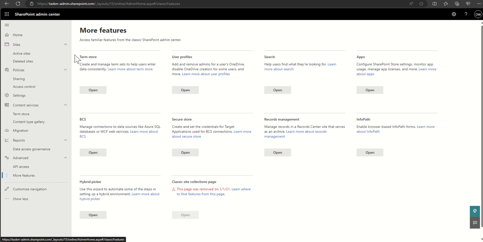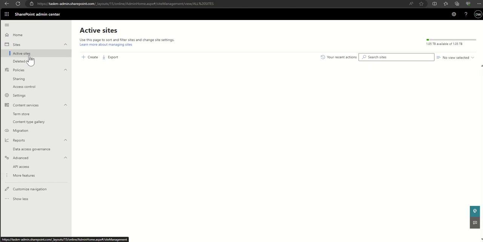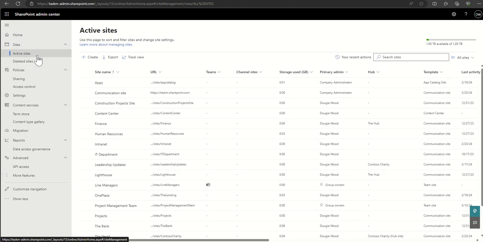You tend to find a lot of the admin center, you spend most of your time in this active sites area. And you might need to every so often review your policies and things like that. So it's mostly this top third area of the admin center is what people tend to focus most of their time on. So I hope you found that useful.